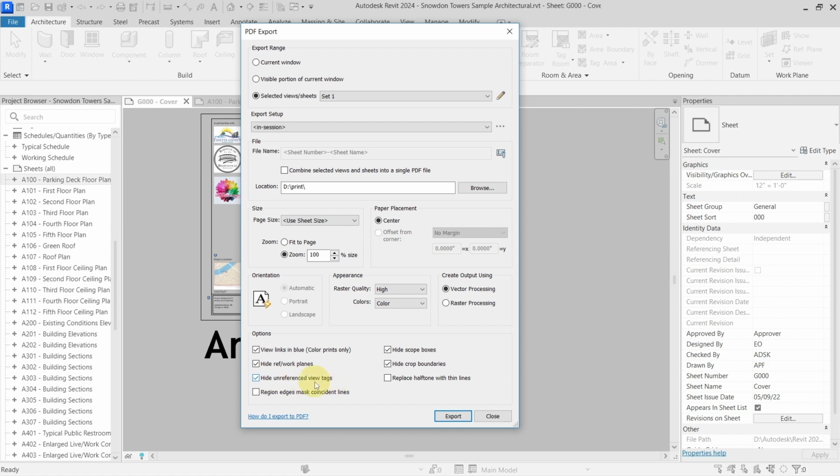That means that the view tags that are not placed on the sheets and they are visible in the view will be hidden. Region as mask coincident lines is that if the masking regions or fill regions are coinciding with the lines, with other lines, they will cover them if you select this. Scope boxes, this will hide them, hide crop boundaries of the views, and you can replace halftone with thin lines. So this is all the settings.